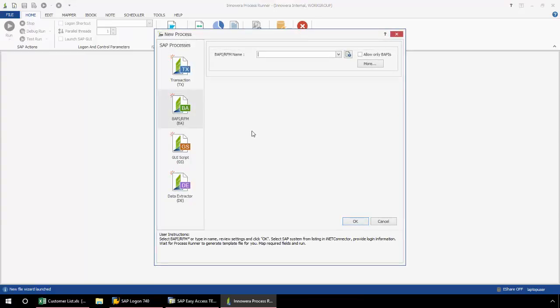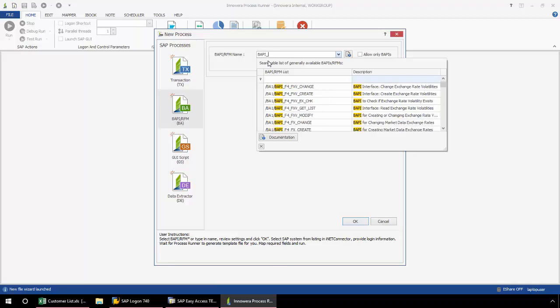And now from this new process pop-up, I type in the name of the BAPI that I would like to utilize. I'm going to start typing with BAPI, and as I type this in, you'll notice that the search is getting more and more refined as this search box brings up all of the BAPIs across a standard ECC6 system. I'm using the word BAPI, but I'm also referring to RFMs as well.